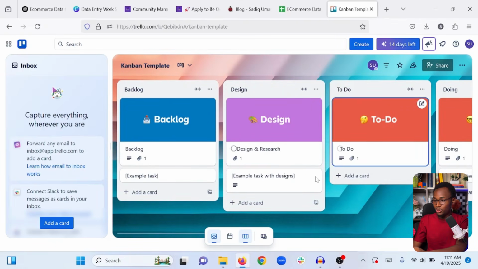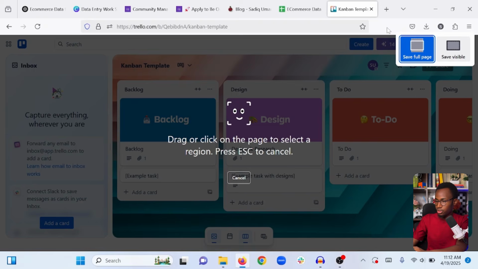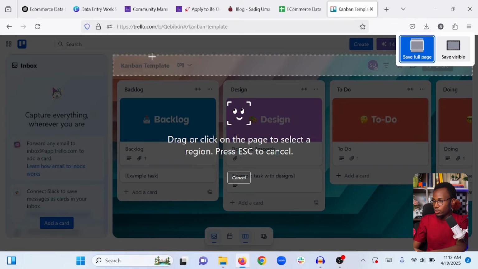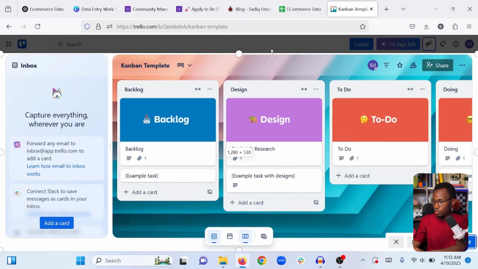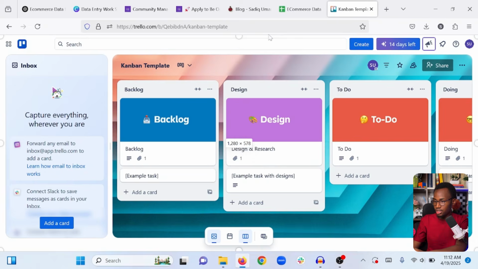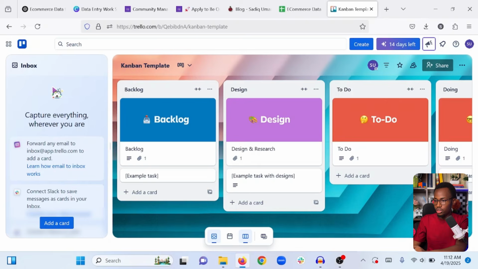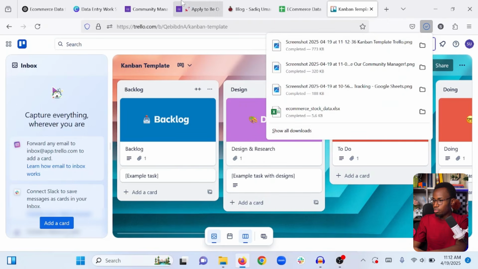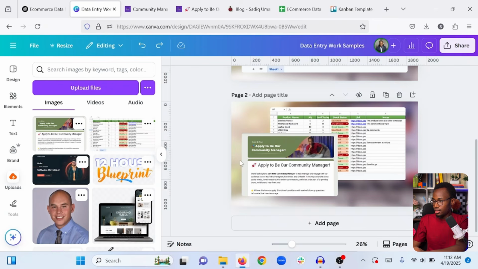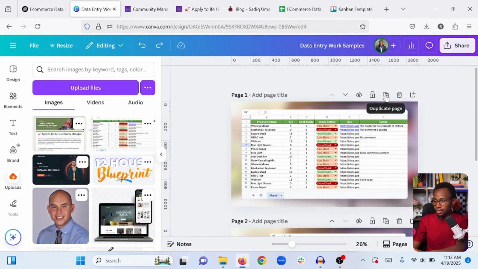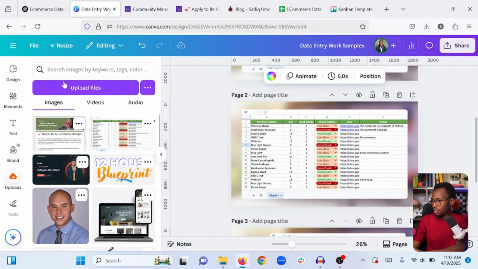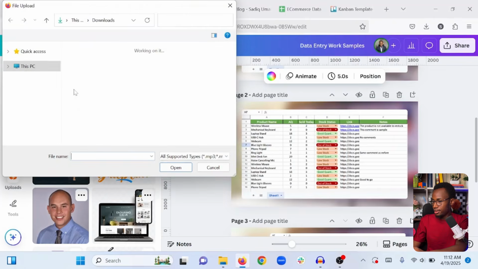But for now, I'm just going to take a screenshot of this project management board and add it as part of my portfolio. I can press Ctrl+Shift+S to copy, and it depends on the type of browser you are working with, but since I am working with Firefox, I can just copy from here and click on download. Then I can come back to Canva, duplicate this page, and upload the file that I have.